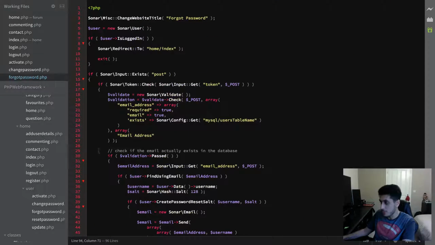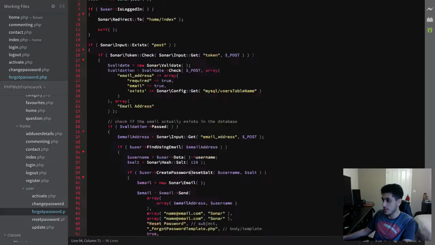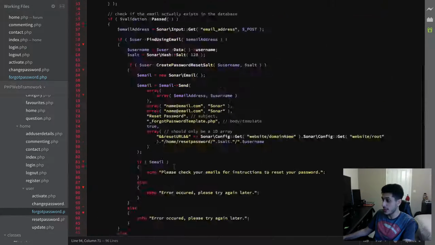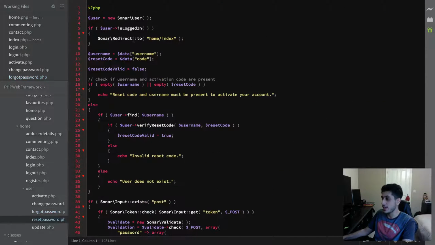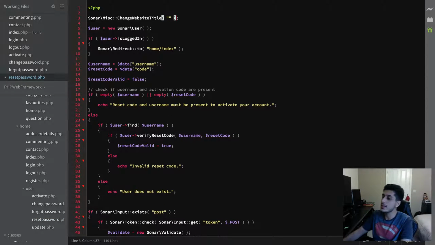So the forgot password page, now reset password. So this is the page where you just say you forgot your password and then it will send you an email. This is the page that you will get redirected to once you receive that email and click on the link or open the link. Reset password.